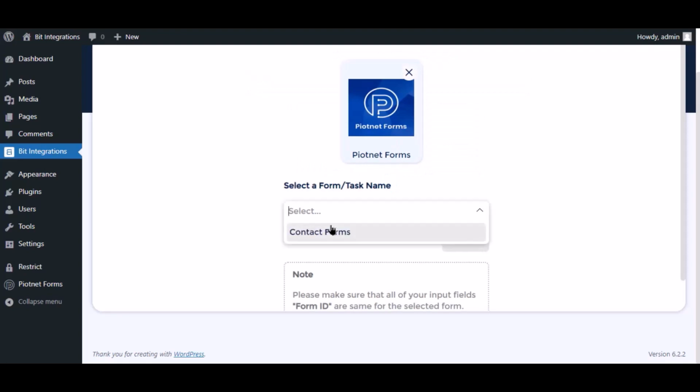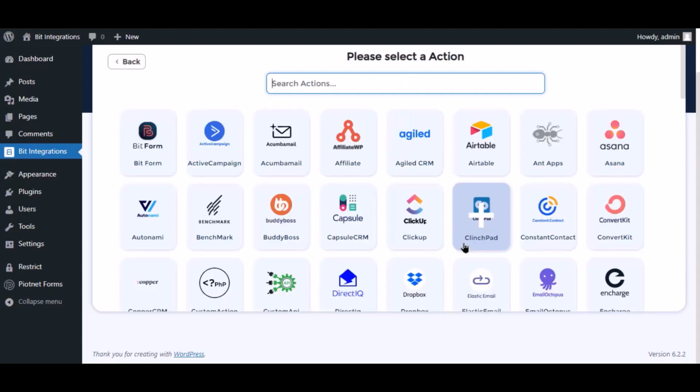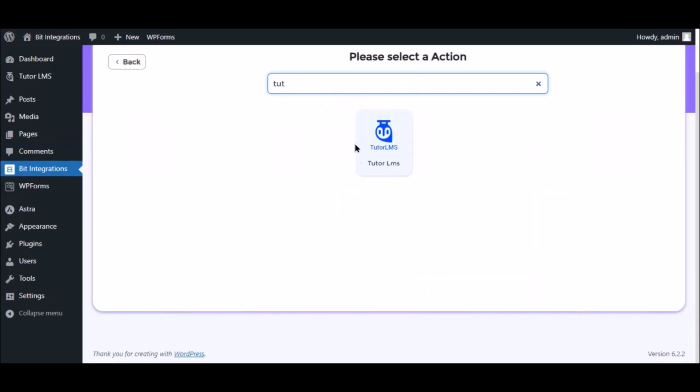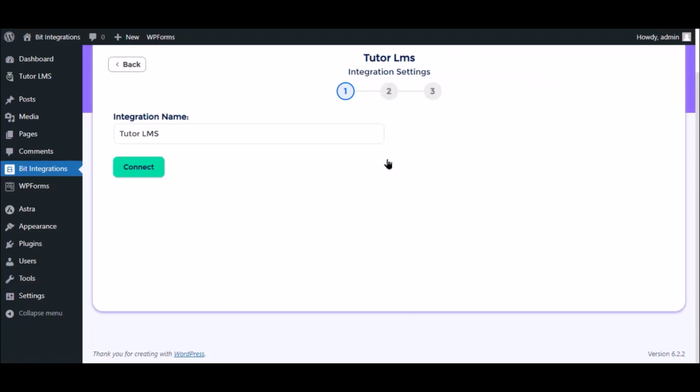Select a form, then click Next. Search and select Tutor LMS for the action. Here, give the meaningful integration name as you want. Now click Connect for authorization.